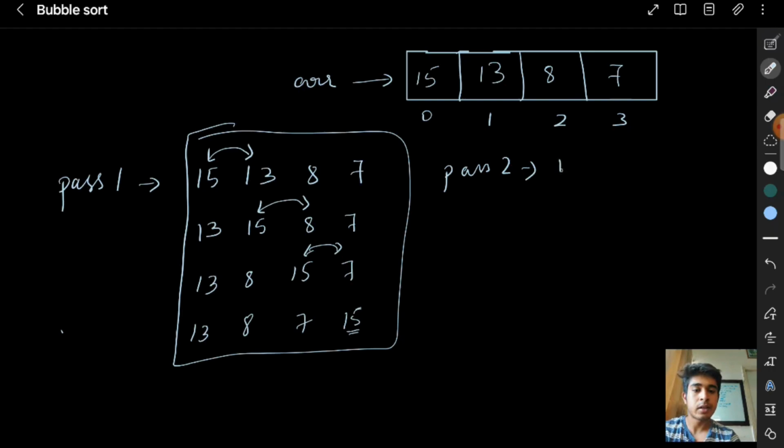13, 8, 7 and 15. We will compare 13 and 8. Is 13 greater than 8? Yes, it is. So we will swap it. Now let me finish this. 8, 13, 7 and 15.